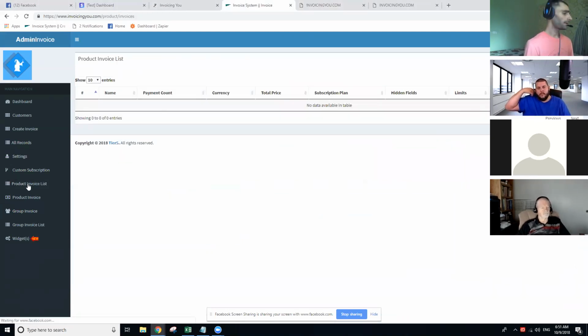Now, product invoices are a little bit different than general invoices. And the main difference is that with a general invoice, you know who your client is. You're going to send that invoice to that client. They're going to pay it. And that invoice is going to be a paid invoice, and it can never be paid again.